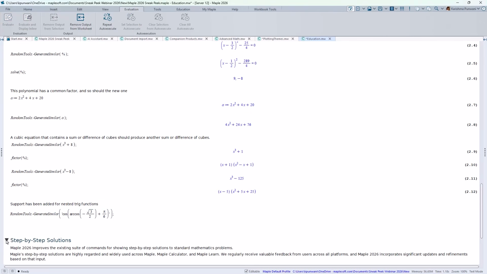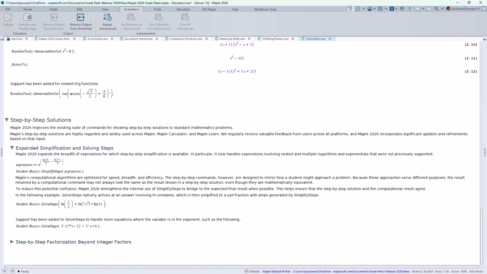So that's another area that we've improved, and step-by-step solutions. Maple's computational algorithms are optimized for speed, breadth, and efficiency. And the step-by-step commands, well, they are designed to mirror how a student might approach a problem. And because the approaches serve different purposes, the results returned by the computational command and the step-by-step solver are not always mathematically equivalent. So in Maple 2026, what we did is to reduce that confusion.